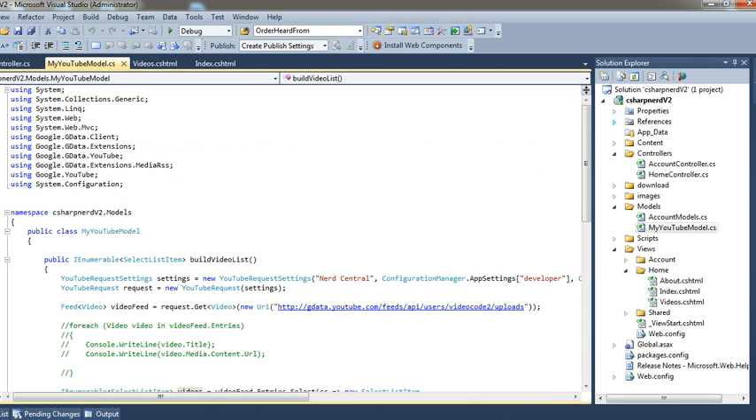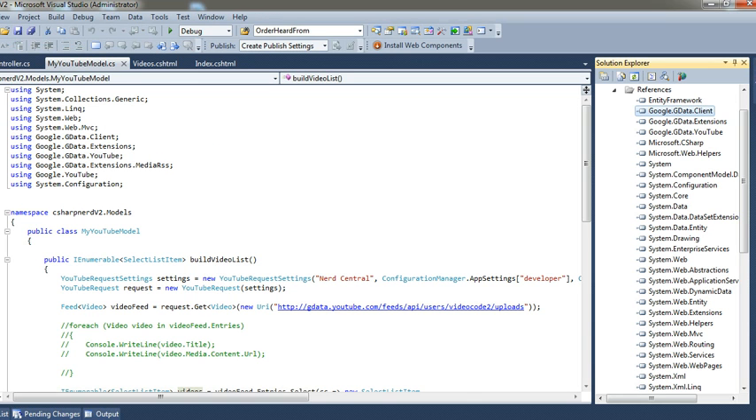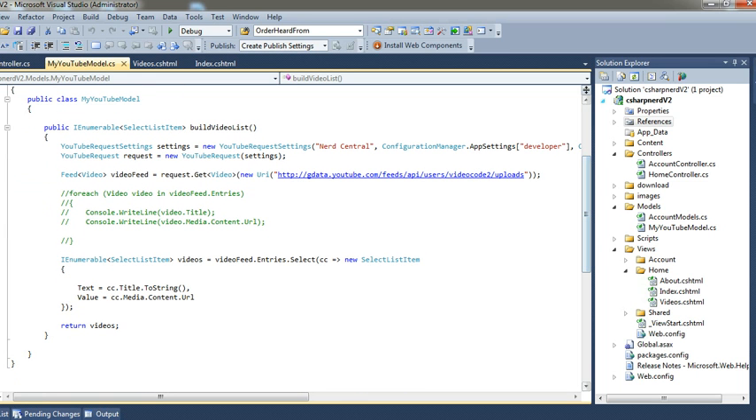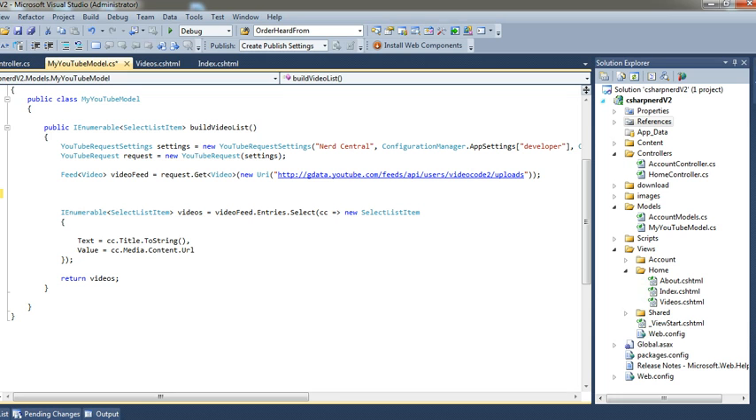And then after that, I added a reference to client extension in YouTube. After that, on the top, I added these namespaces because you're gonna need all those. And then the last thing I did was just copy and paste the last code that I did, adding the developer key and password and user for your own account.